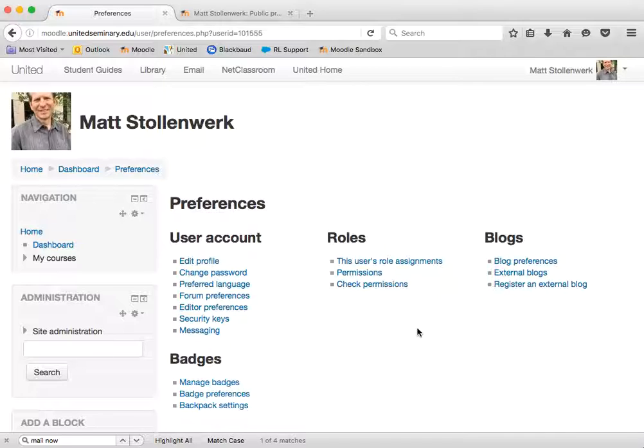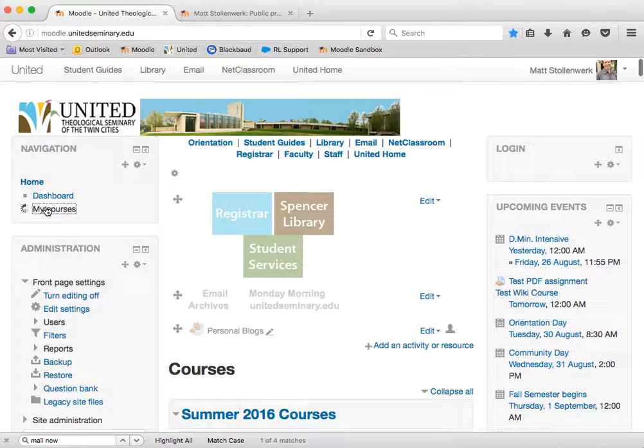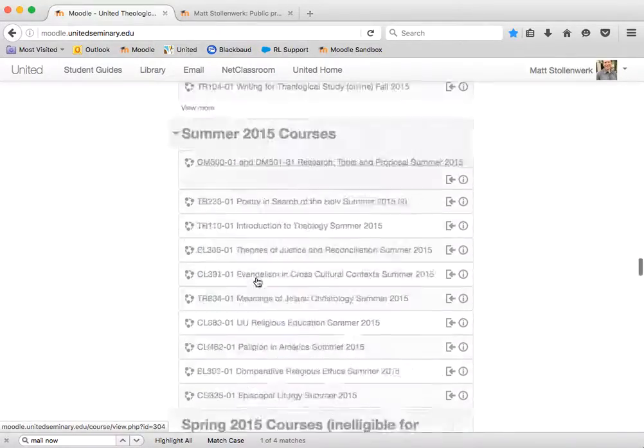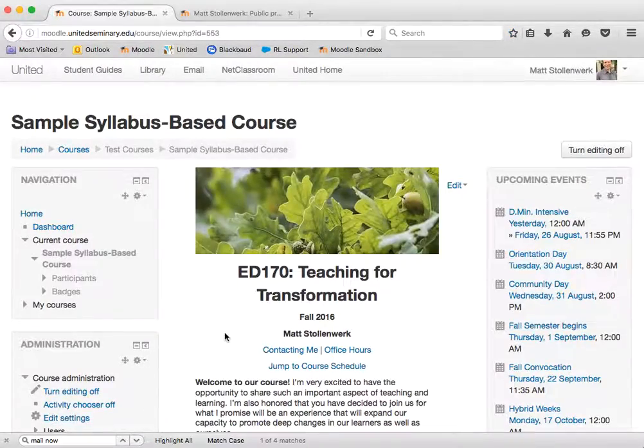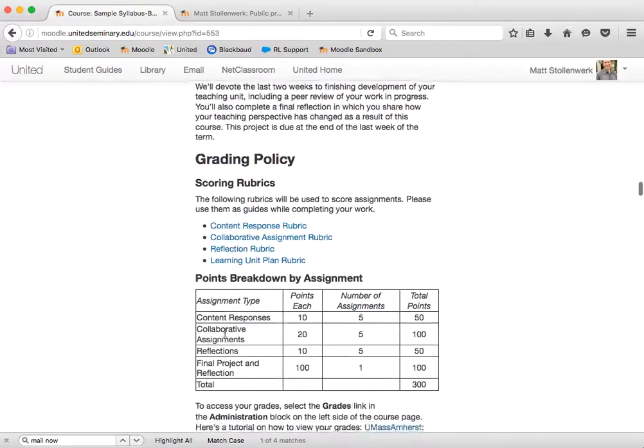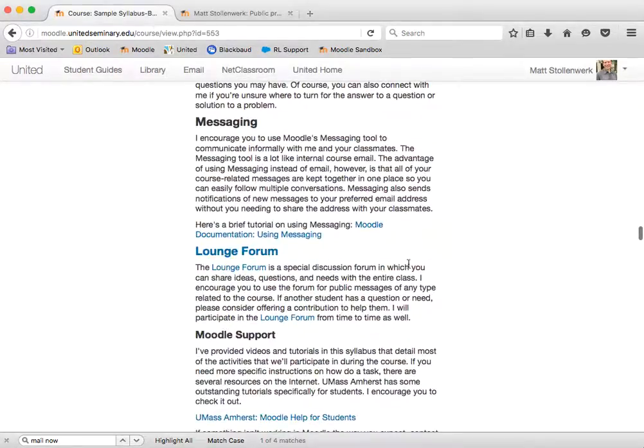Okay, one last thing. Before the course starts, there is an automatic forum that appears whenever a course is created. It's called a news forum, and I'll show you mine in my own course. I'll just go all the way to the bottom to my sample course here. And you will see a news forum in your overview section.